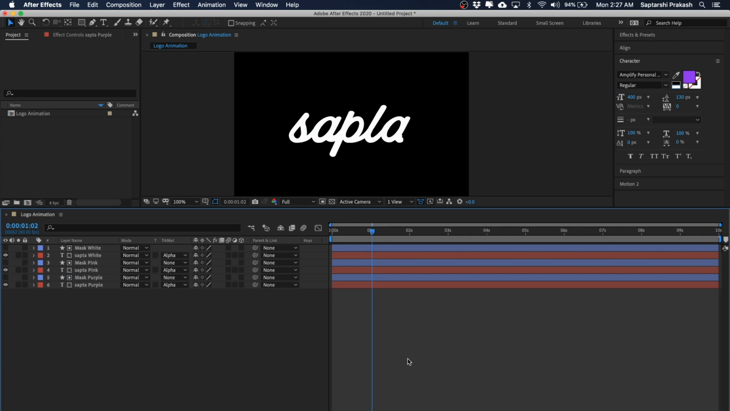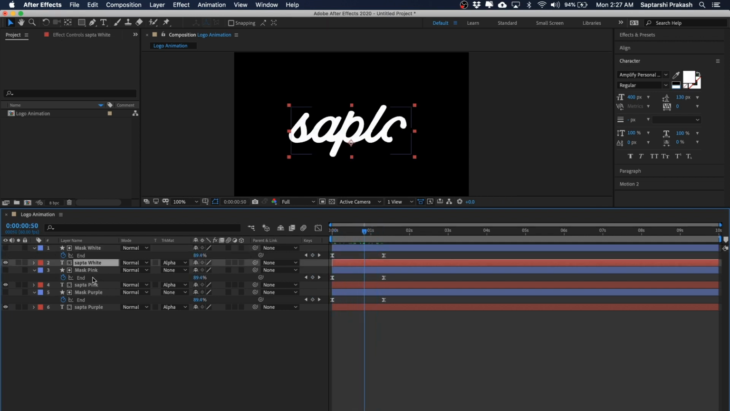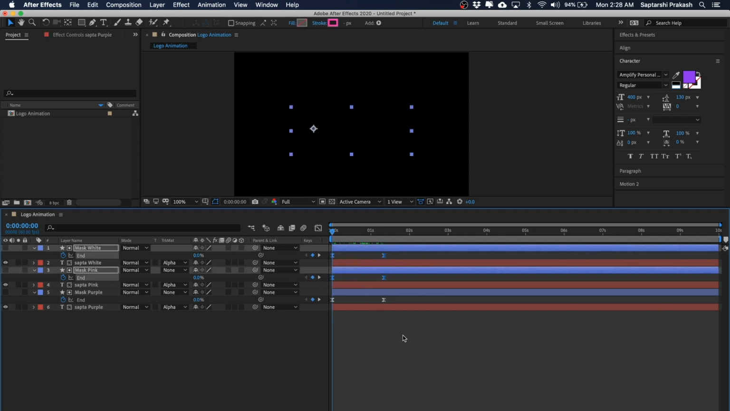Now when I hit U on the keyboard, you'll see all my keyframes are retained. But when I play, I just see white. The reason being the white one is at the top and everything is right under it. For us to see the others, all that you'll have to do is just offset them. I will keep the purple the way it is. I'll select these two, the pink and the purple.